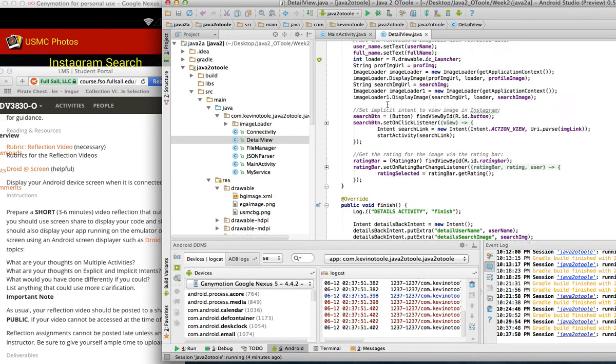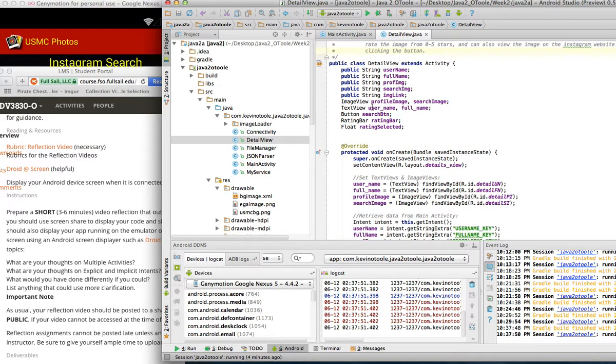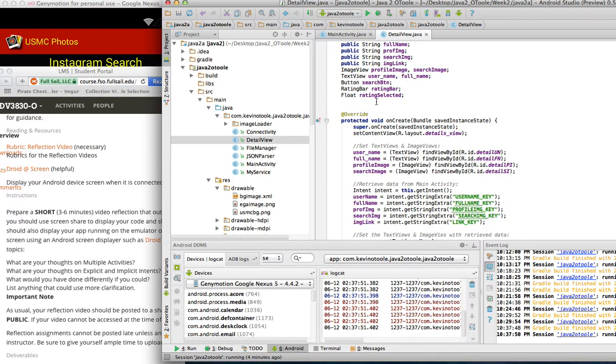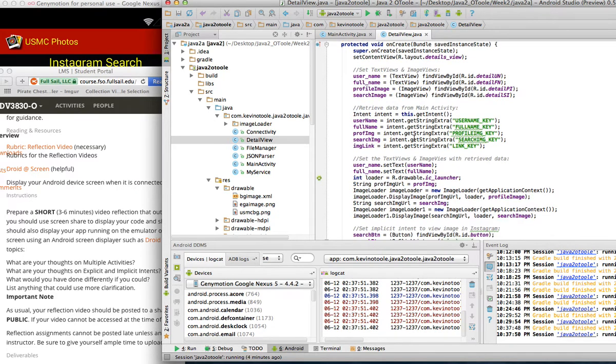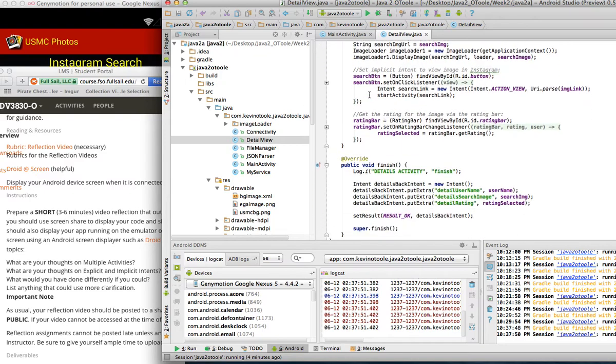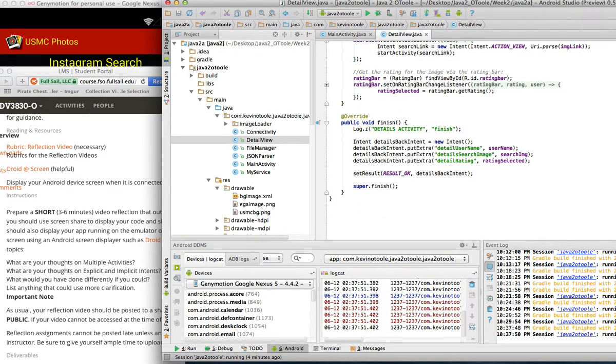And then come over to my detail view. Here I have my strings, which I use for my layout view. Here we have the intent, which is getting the extras from the main activity. And then here is where I'm passing the rating bar.